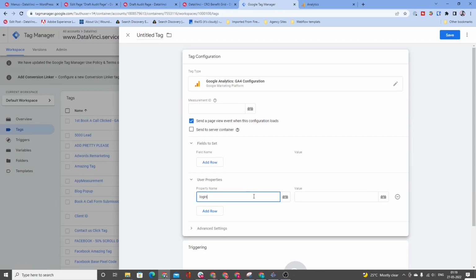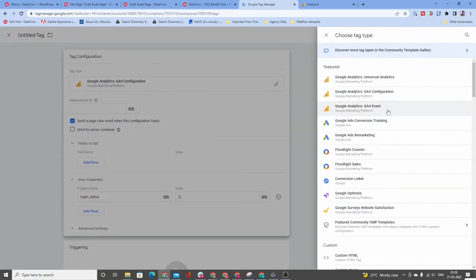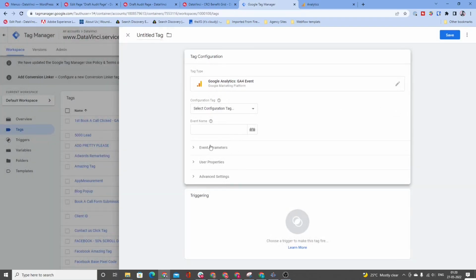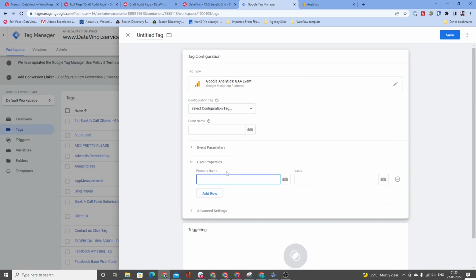For example, something can be login status. Then you call the variable that you are using to populate that value. So over here you can pass that in the user property. Similarly, let's assume that it was a GA4 event. So here you have event parameters and user property. In user property, you can pass whatever user property that you want to set.